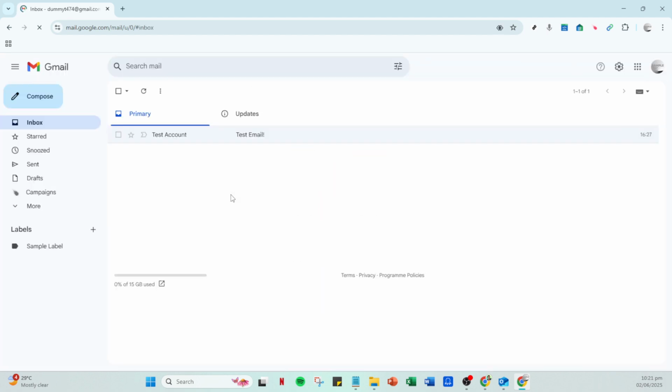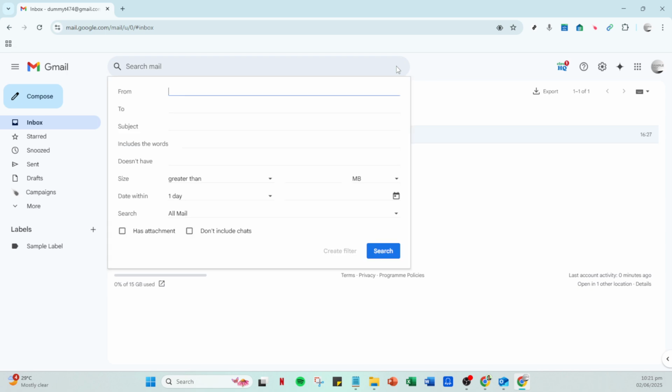First things first, open up your Gmail account. To begin setting up a filter, locate the search bar at the top of your screen. To the right of the search bar, you'll see a small icon. Click on this icon to reveal search options. This brings up a menu where you can specify criteria for filtering your emails. It's a powerful tool that allows you to narrow down emails based on various conditions.